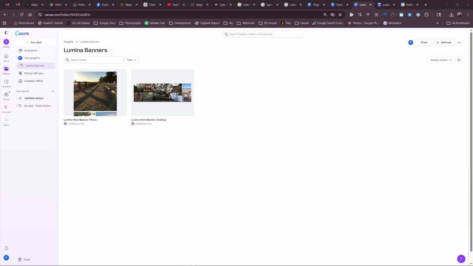but you can use it as you prefer. Once you click on the links from the PDF, you will go to Canva. You can select to add that template to your series of projects. I generally prefer to keep everything in a folder. So under projects, I have a folder called Lumina Banners, and you will see that there are two. One is for the desktop and one is for the phone. So let's start with the desktop.